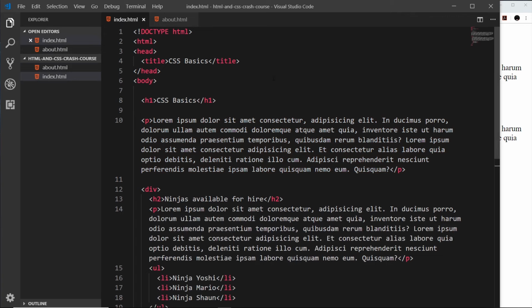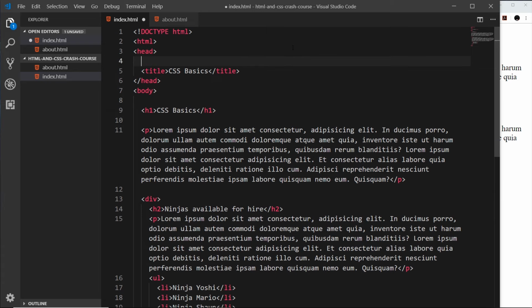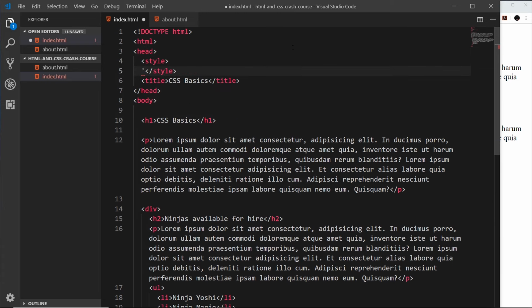So then what I'd like to do is show you a couple of different ways we can add CSS to a page. So the first way we can do it is by adding a style tag up here in the head or anywhere else in the document. I tend to do it up here in the head. So we'd say style, because we're going to do a style sheet right now.